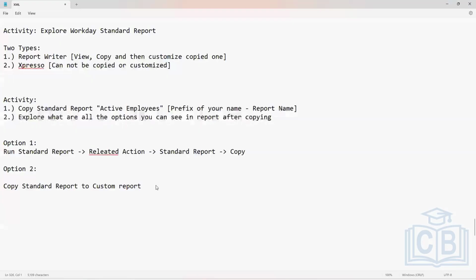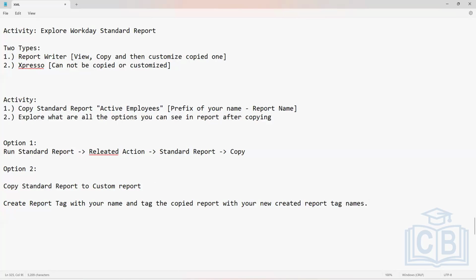I'm clear. I'm just adding one more thing in the activity: create a report tag with your name and tag the copied report with your newly created report tag name. I don't have an option to put this activity in the chat. I do not see any option.